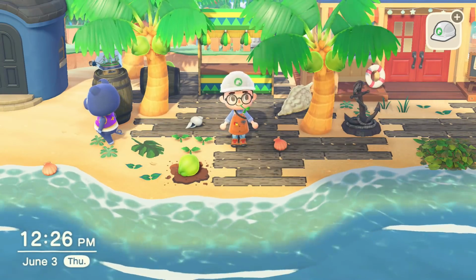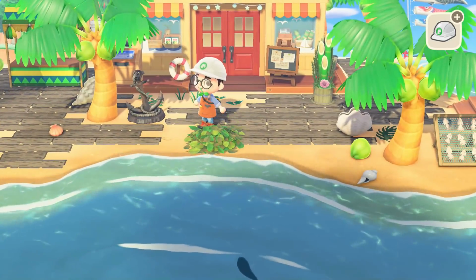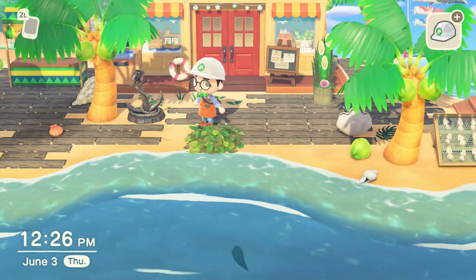So yeah, again, let me know what you think of this plank pattern. I love how it looks on the beach, and especially if you're doing a little market area or a fishing area, this could be the pattern for you.